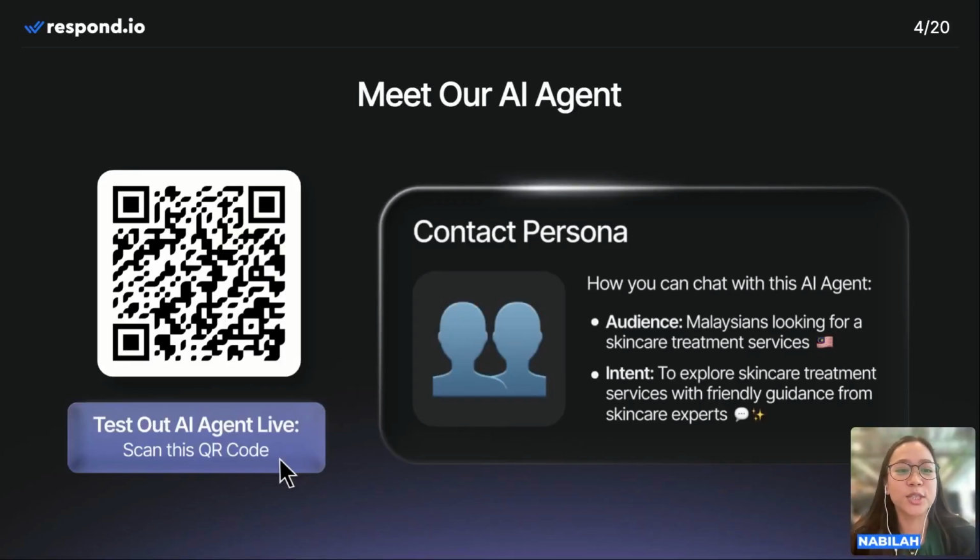Now let's move on to the great stuff, what everyone's been waiting for. We've prepared a very simple AI agent for you to try out. Just scan the QR code right here to talk to the AI agent. It is a fictional skincare clinic company, and it is on Telegram. If you don't have Telegram, don't worry. You can simply download it to your mobile device via the Apple App Store or Android Google Play Store. Test our AI agent. You can even click on the link here at the CTA if you don't want to scan.